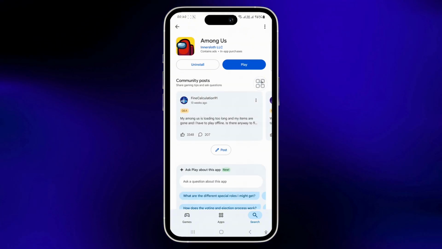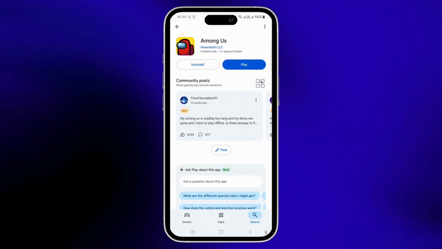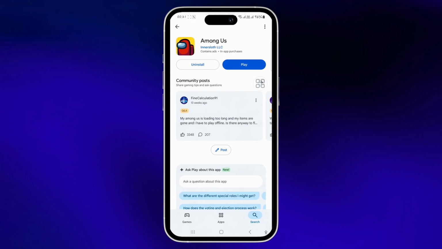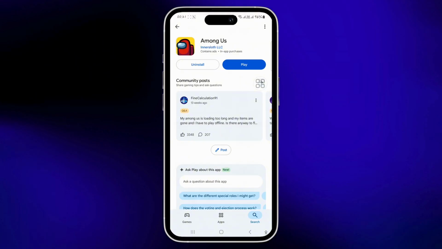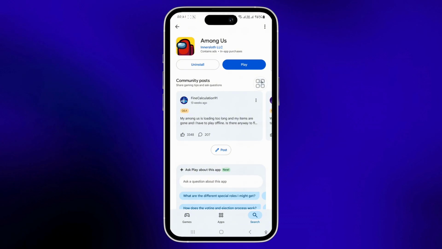If you do not want to uninstall it, you can also go ahead and search for Among Us, and if you see an update button instead of open, go ahead and select update, which is highlighted in blue color, in order to update it to its latest version. This fixes ID mismatch errors from using the APKs.